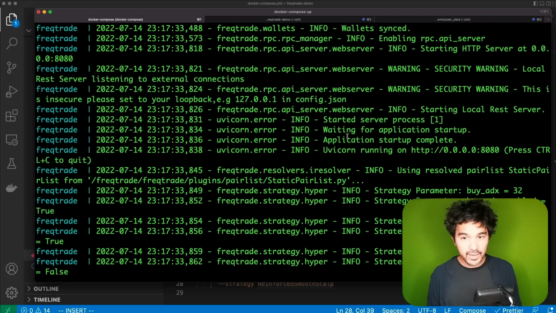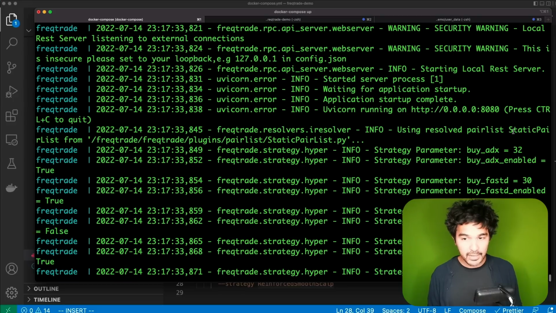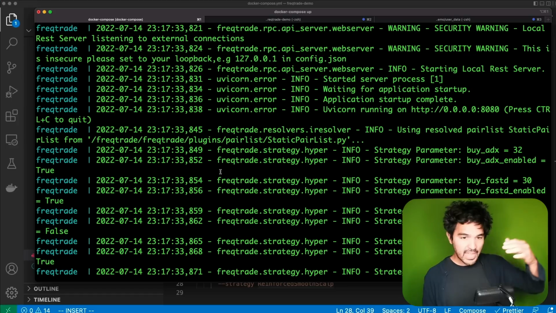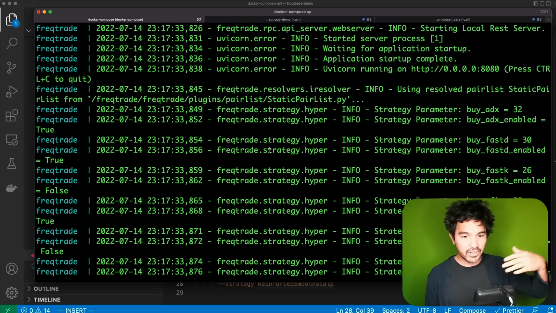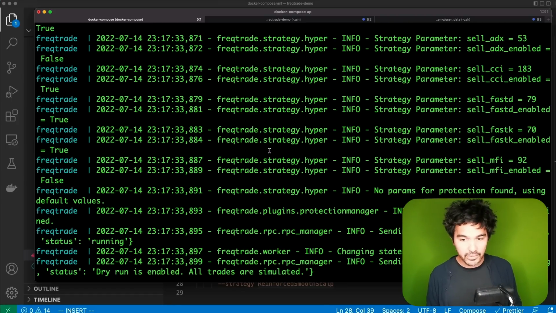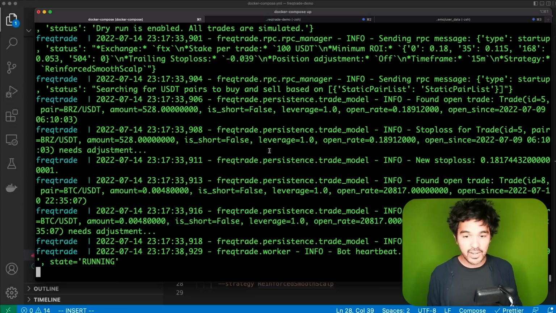It's running a web server. You can see it picked up the static pair list that we defined, so it's only trading Ethereum, Solana, and Bitcoin. If we wanted to, we could change this over to that dynamic volume pair list so that it'll trade the top 20 coins. And then you can see it loaded the various strategy parameters here, and it's going to start trading my strategy using the data that comes in.